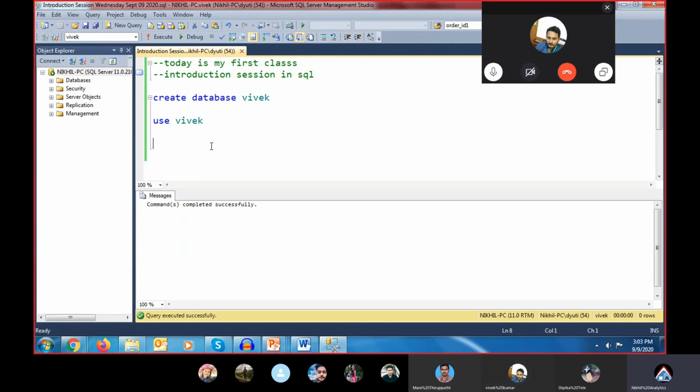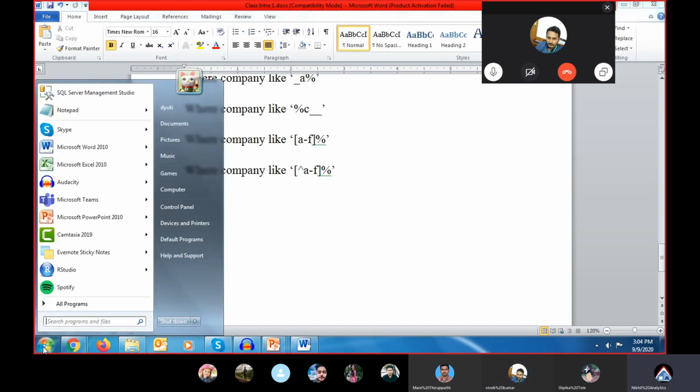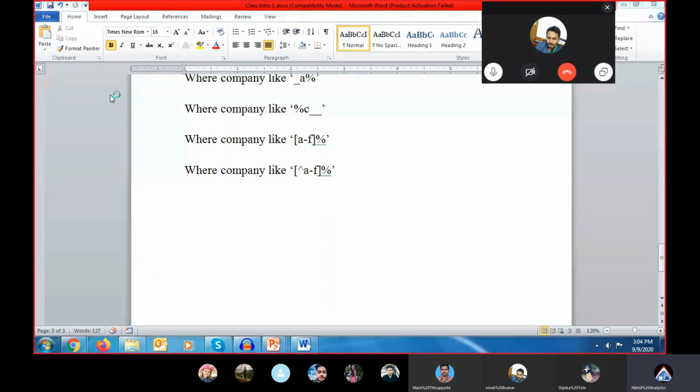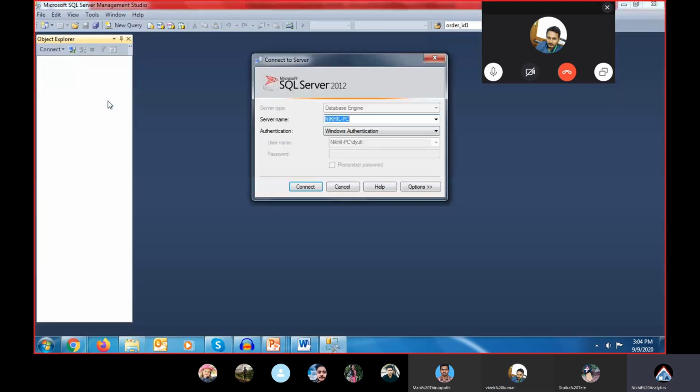Now let's consider that I have done today's work and closed my database. Next time when I open it, what am I supposed to do? You can find SQL Server Management Studio and click on it. It would open. You have to connect to the database, and if you want to work within your database, please select your database. If you want to open your existing files, you can open them.